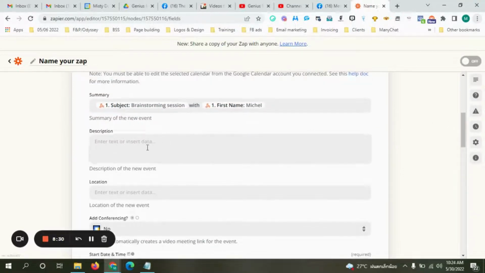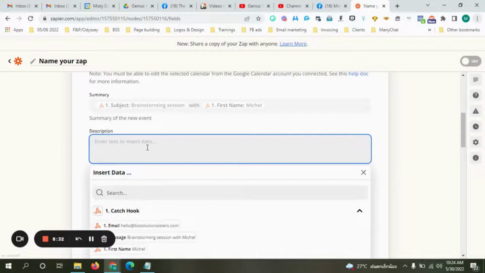Now the description, we can add anything we want to the description. And if we type it out here, it will take that same text every time this app runs. If we choose the fields that it is getting from Genius Messenger, that of course will be replaced with the next person's name, the right email address, etc.